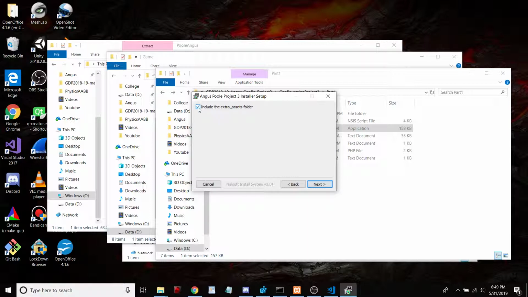This is an optional folder. It doesn't do anything whether you use it or not. It's just to include some assets that aren't really relevant whether you include them or not. It was just a bonus thing to test the ability to optionally do that. So I'm going to turn it on so you can see the extra assets folder is included.